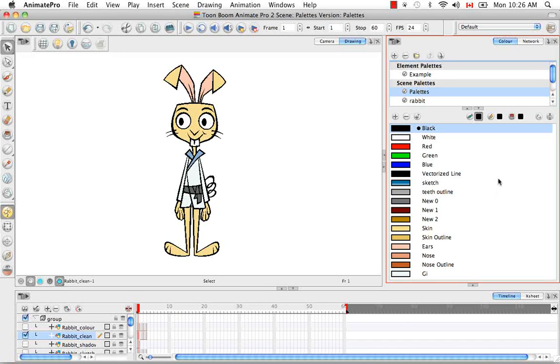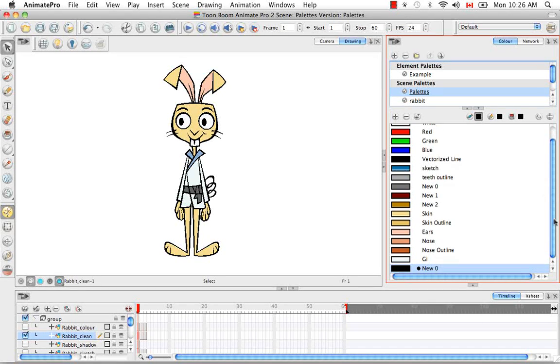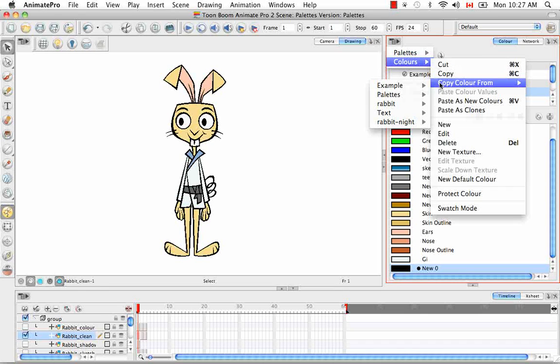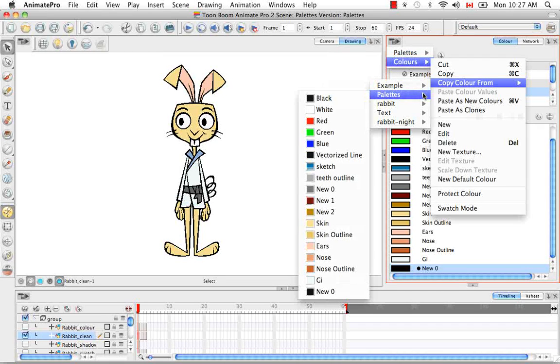In Animate Pro, you also have the option of creating a new swatch, for example, and then actually giving the value of this swatch the value and name from another color palette. And you do that by selecting that new swatch and going to the color view menu and going to colors, copy color from, and you can select one of the palettes.